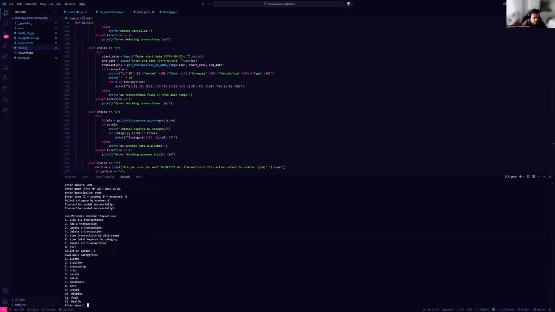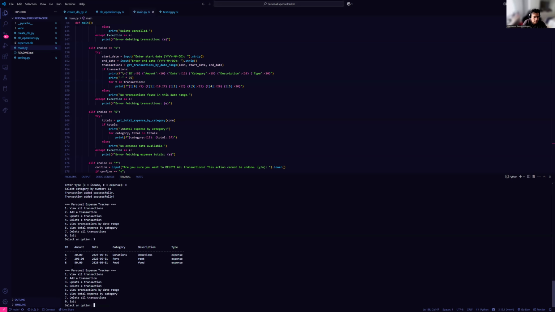Okay, amount maybe 50. Okay, just give me a second. And in the description, I'm going to use food. I'm going to select the category number 11. Okay. So now you can see all my transactions in this table, and I'm using the joins that I showed you before.